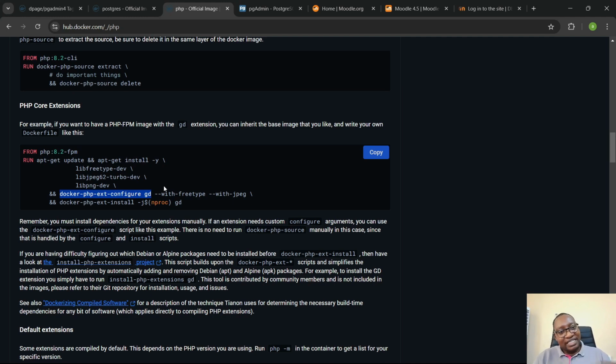I can't emphasize that enough, because every application that you see has a requirement. What WordPress is going to require is different from what Moodle LMS is going to require, even though both applications are built with PHP. The fact that they are built with PHP does not mean that they have the same requirements. So we need to understand that.